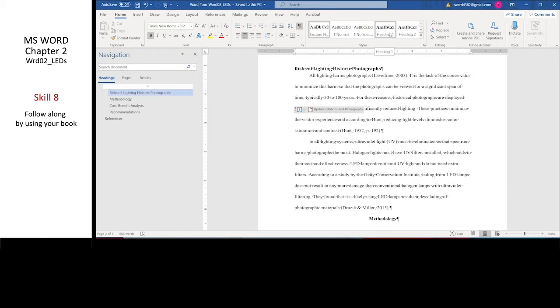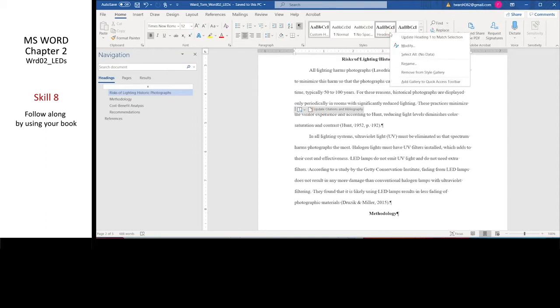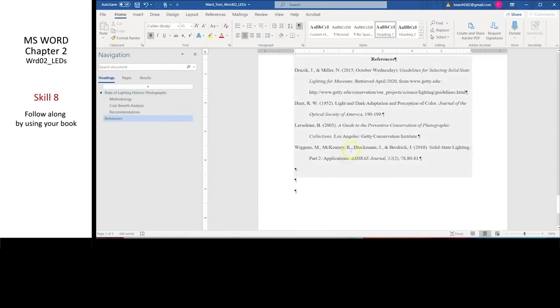But we're going to right click. And what we're going to do is we're going to update heading 1 to match selection. So we're going to update that to match the selection. And what that will do is now heading 1 will be centered like that. So we looked at the references just a second ago. And now that matches. It was heading 1, but it was over here. But now heading 1 says to align it center.